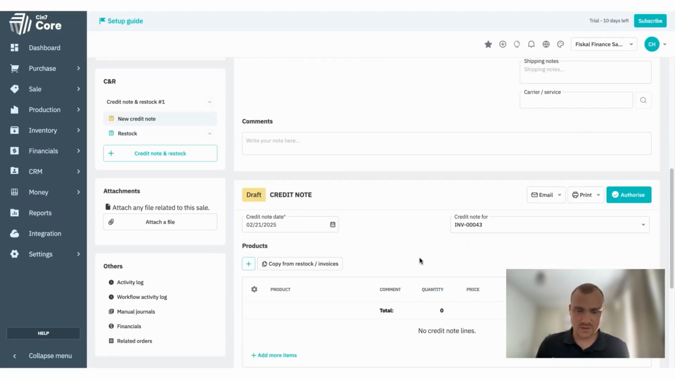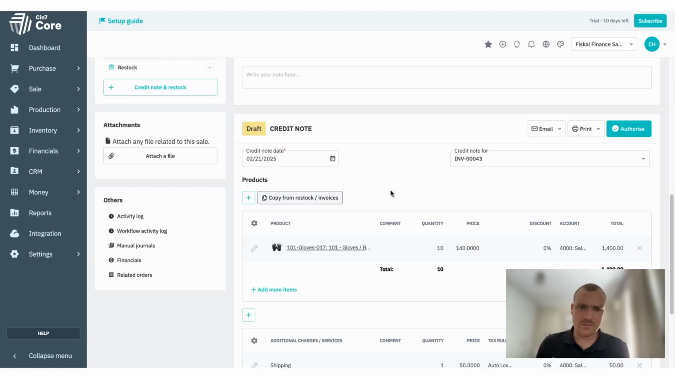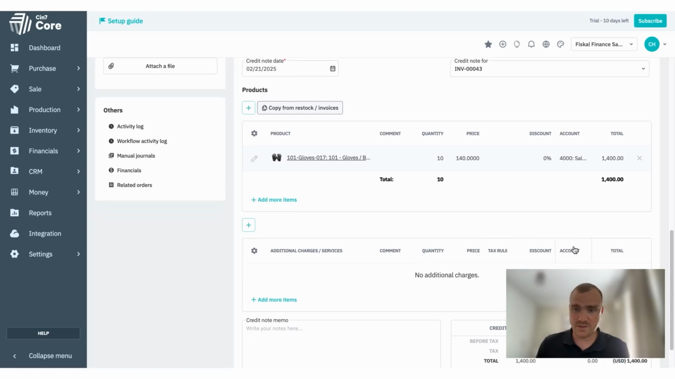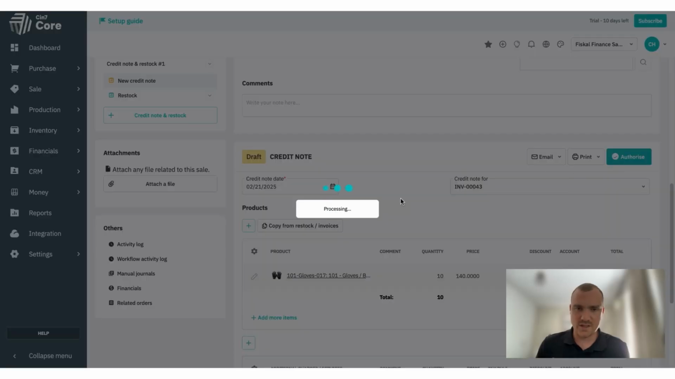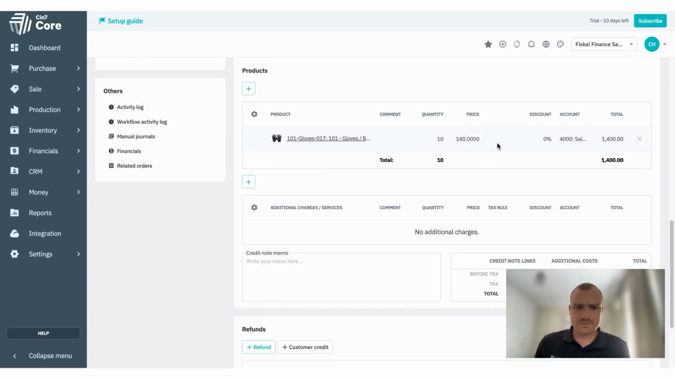Now we can create the credit note and just say credit note is for invoice 43 and then copy from the restock. We see it's 10 there and we will typically remove the shipping here, unless we want to refund them the shipping, in which case we will add it in there. All right, so then we authorize this and we would email it out or print it.